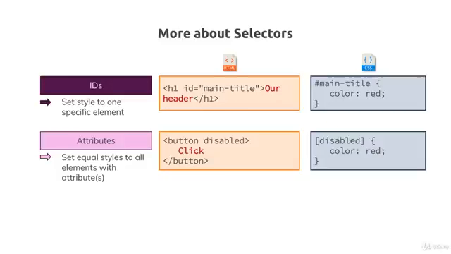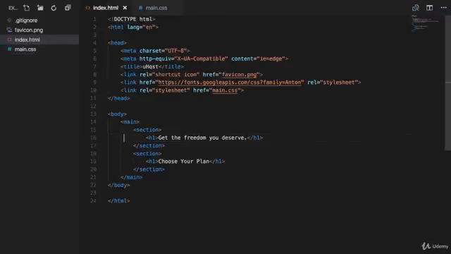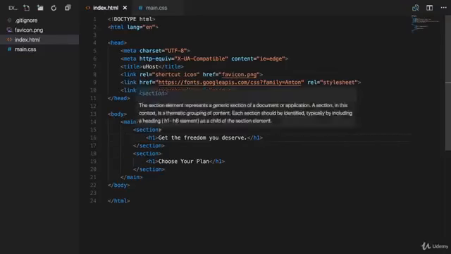Thus far, we only used the element selector, but maybe one or multiple of the other selectors can help us with our problem of styling the things we have on our page right now differently. So back in our code, right now we only use the element selector. Section, H1, these are element selectors. Now I said I want to have different styles.